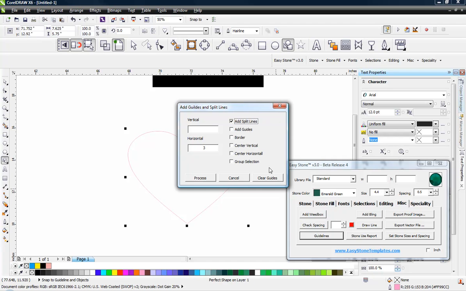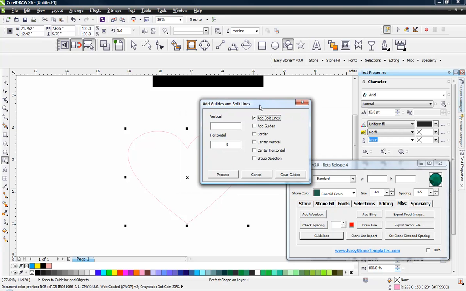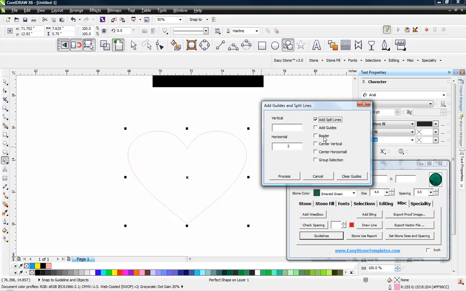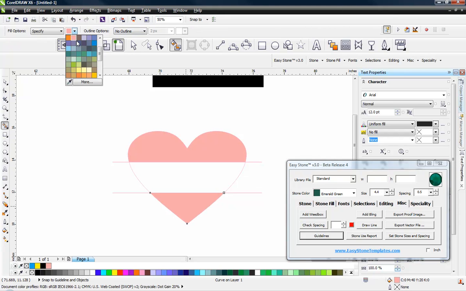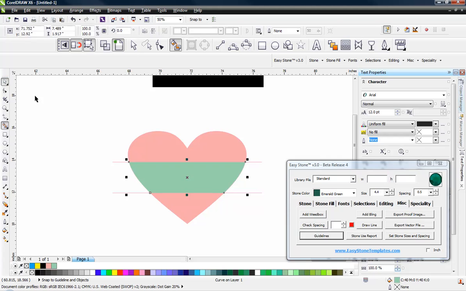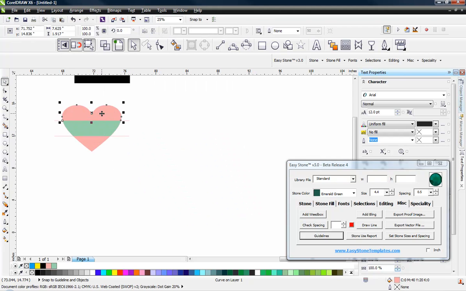Again, we're going to show you what all these functions do in future videos. We just want to give you a quick gloss overview. I could spend days probably explaining all the new features, but I won't. So we're just going to cover some basic functionality, and you can experiment if you want to. But what this will do, if we hit process, it will just split our heart into 3 equal parts. So when I use my Smart Fill tool, because I chose the Add Split Line function, I can use my Smart Fill tool and create something like this. Okay, so now we have our heart in 3 equal pieces.